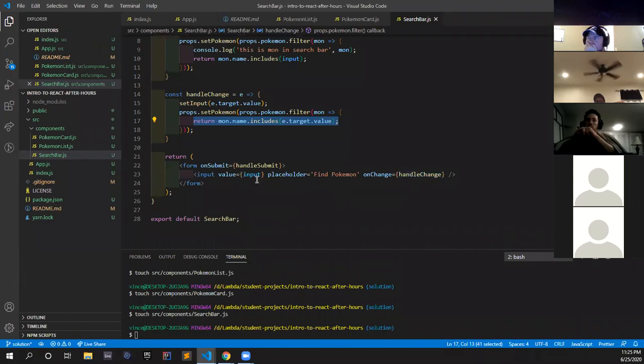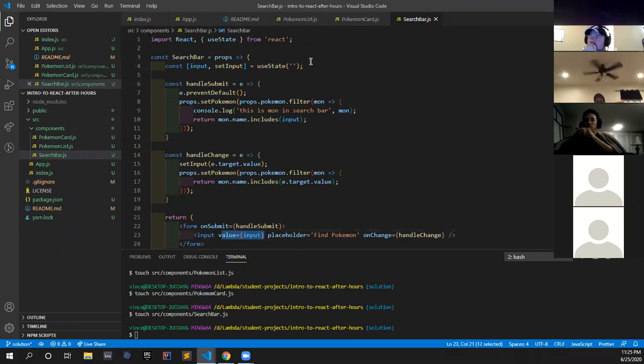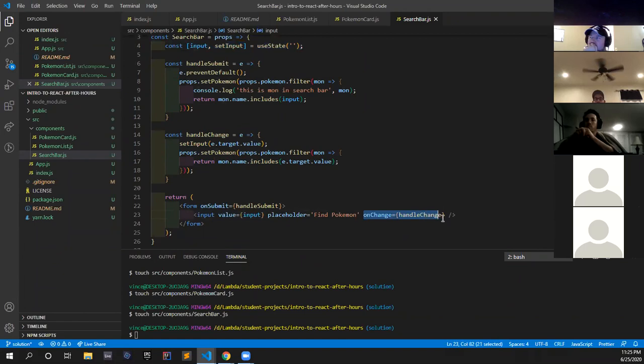And I think that's it. These are the main things that you want with an input. You're gonna have the value equals whatever state, your state of your input right here, and you're gonna have an onChange function. That's the main parts of an input. And you guys are gonna be doing that a lot next week.